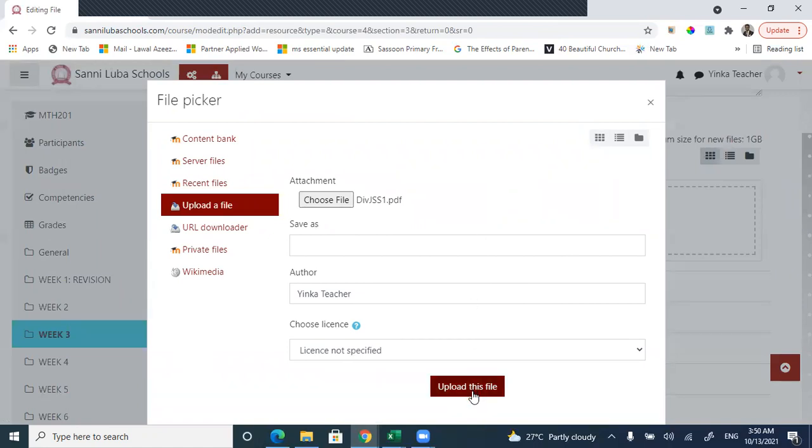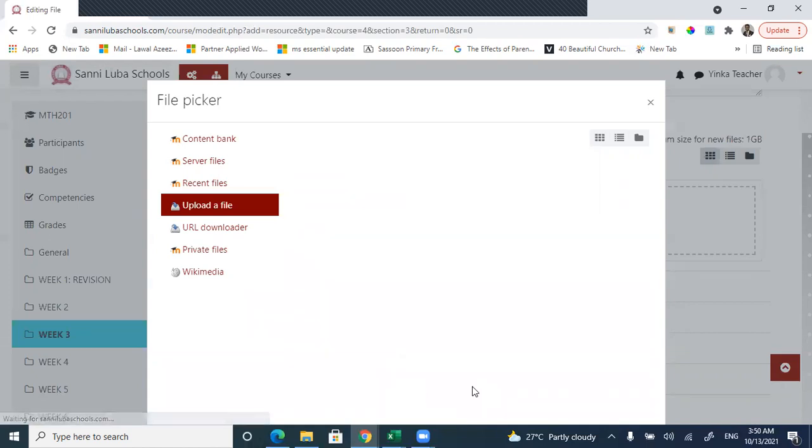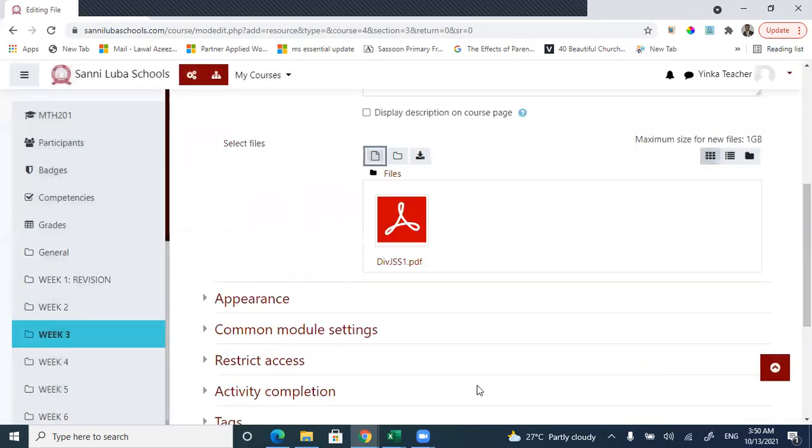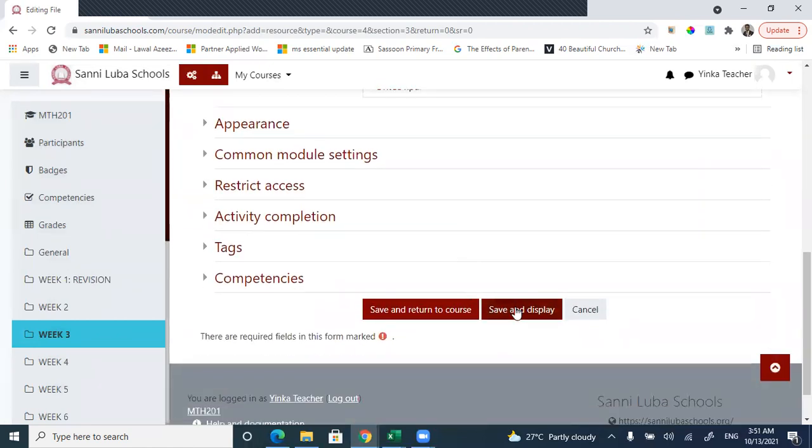So I've uploaded this. And then once you are done, click on upload this file. Now, the beauty of uploading digital content is that once it is there, it is there. Next session is there. Next term is there. Anytime you want to reuse it, it's there. You can reuse it, you can reassign to other students. All right, so once we are done, you scroll down, click save and display.